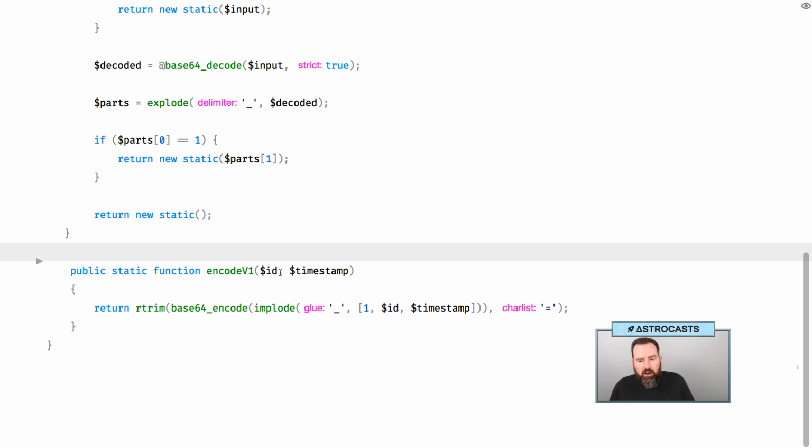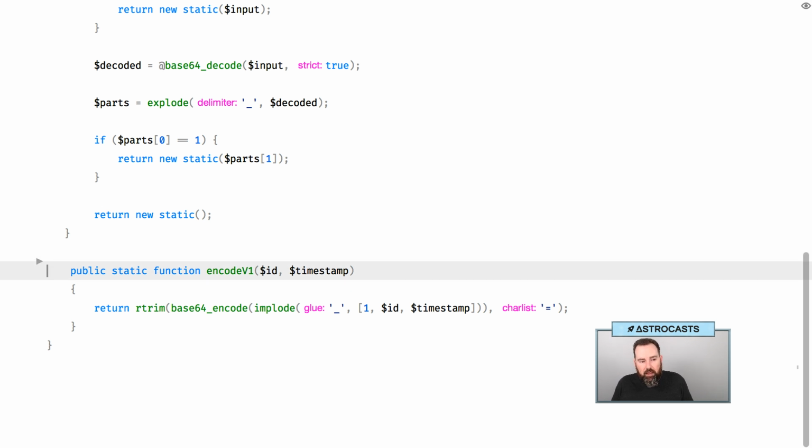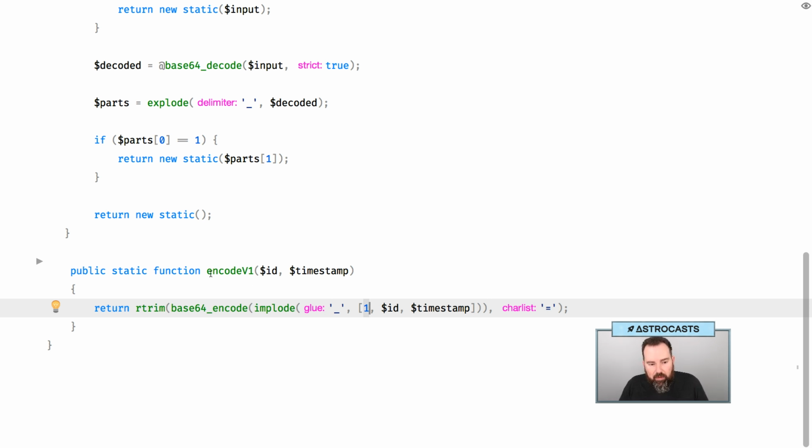The other part of this is if we look at how we encode it, we're encoding V1, so 1 is indicating V1. If for some reason we decide we want to have a different structure for continuation tokens, we'd be able to support those by adding something like encode V2, and we would just have a different way to handle it. As long as we're base 64 encoding them and following the underscore-separated structure, we should be able to get this just fine. Right now, we don't have to worry about that, but this does set us up in a position that we can potentially do this in the future if we need to.